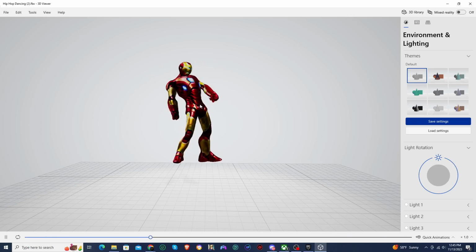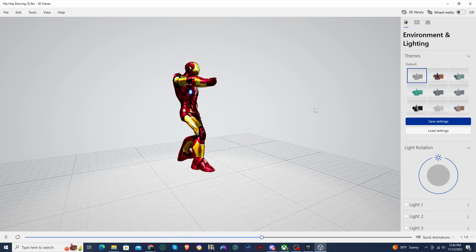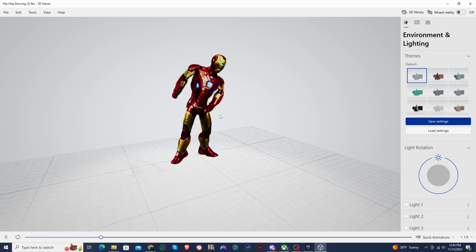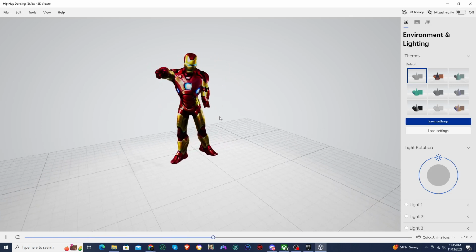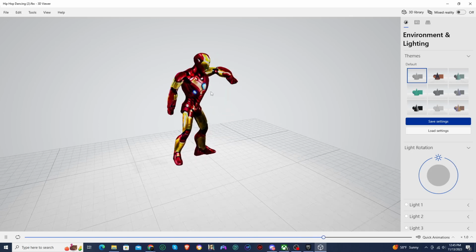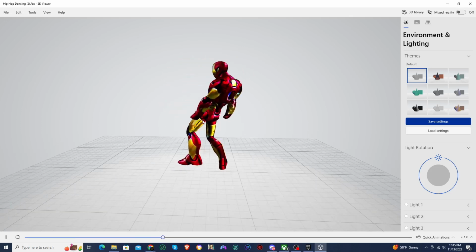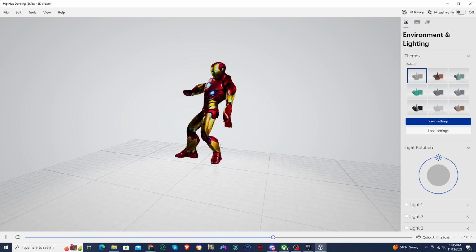Alright, and just like that, I just opened up the FBX into a regular 3D viewer. I think this is a Windows 3D viewer or something like that. As you can see, it looks just fine and dandy. You can see it from all parts. You can see the animation playing.